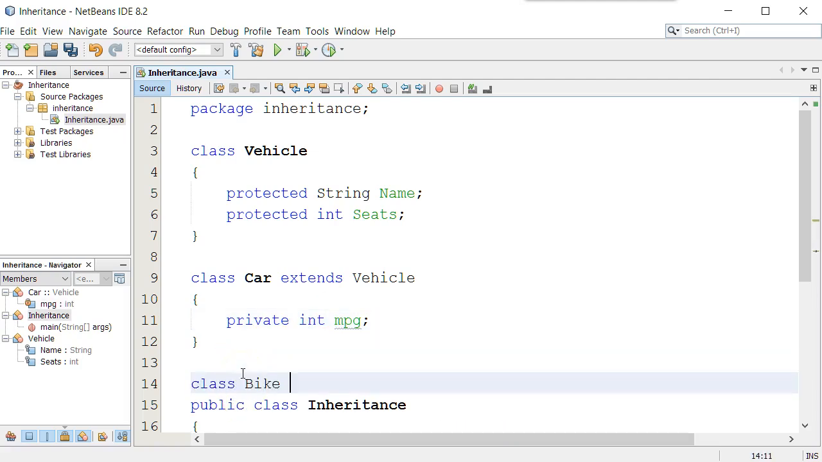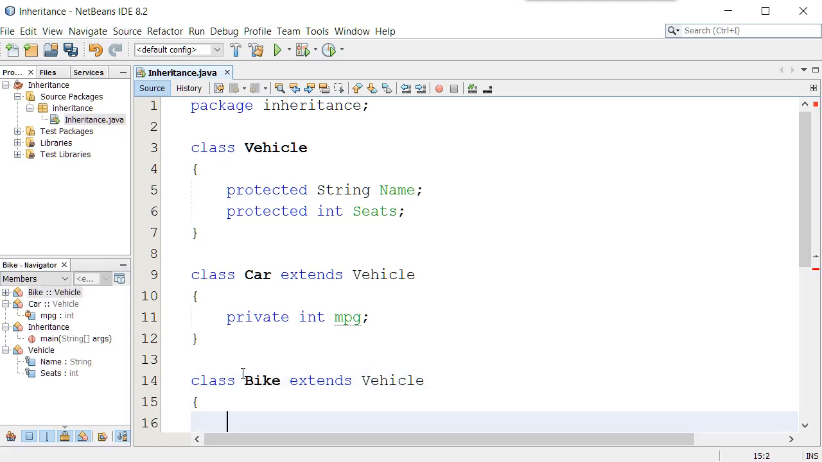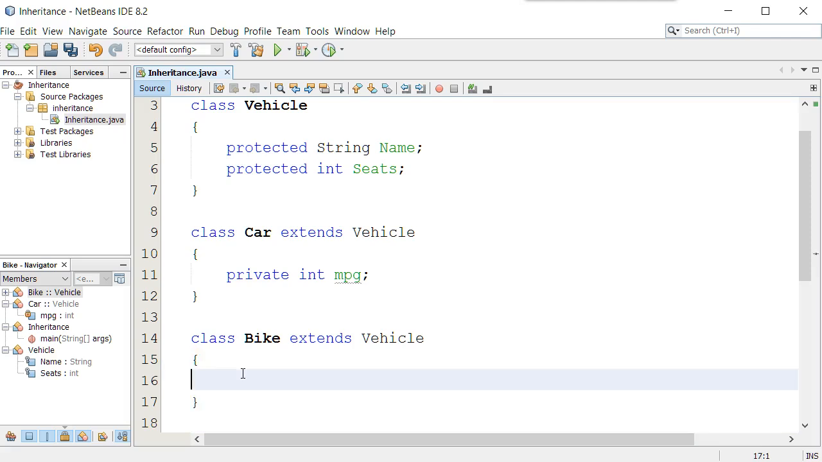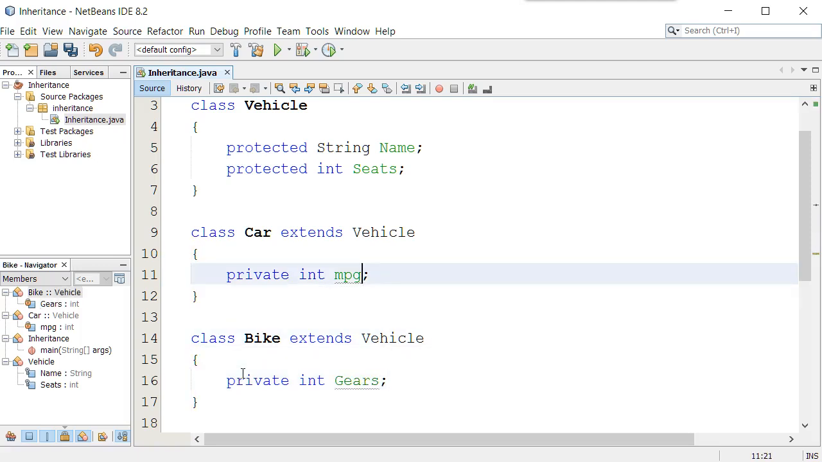I can make one more class. We'll call it Bike, and we'll say that also extends Vehicle. And what makes a bike different from other vehicles is that a bike can have a number of gears. And so we'll say private int gears. And I'm going to come back up here and change my miles per gallon to be a capital M to be consistent. So I now have three classes. Bike inherits from Vehicle, Car extends or inherits from Vehicle, and Vehicle is going to act as my base class.